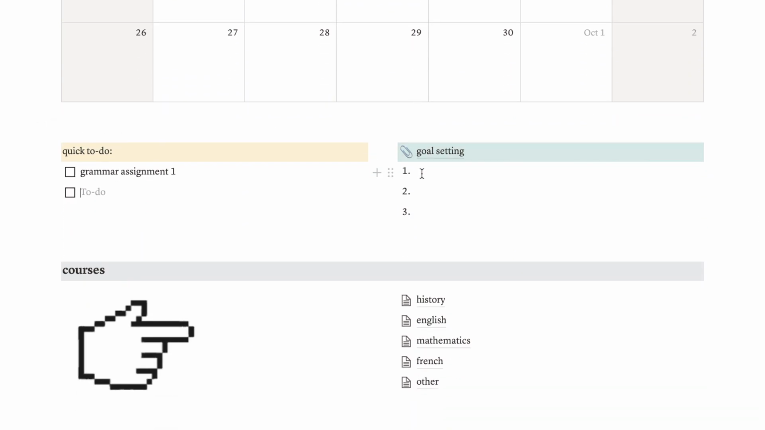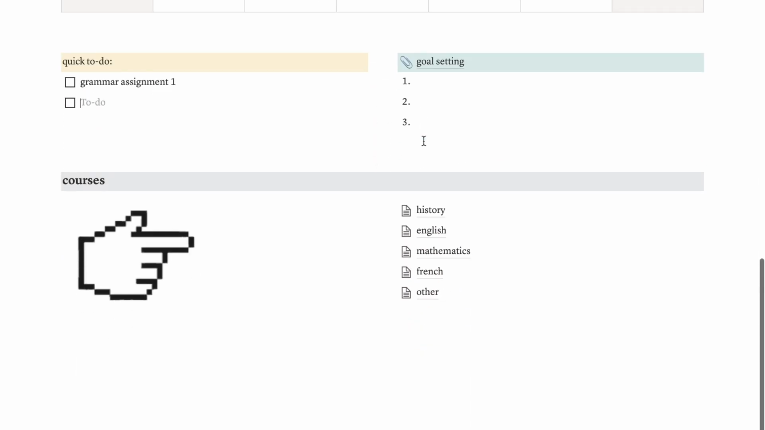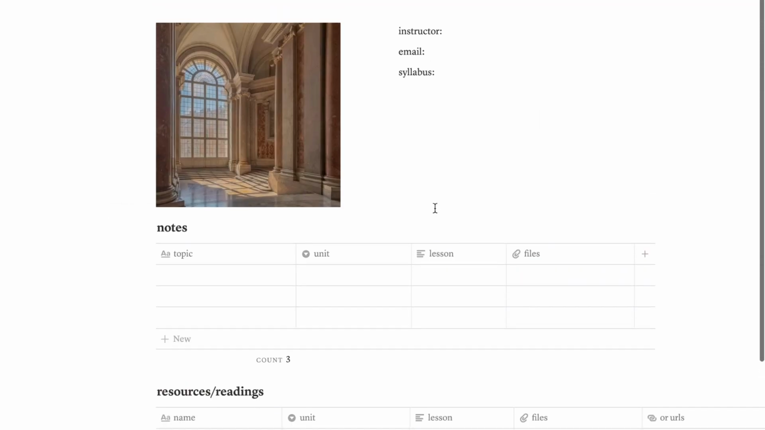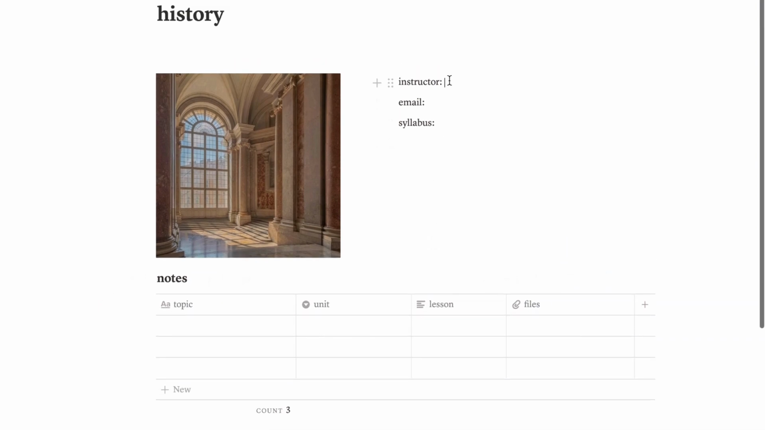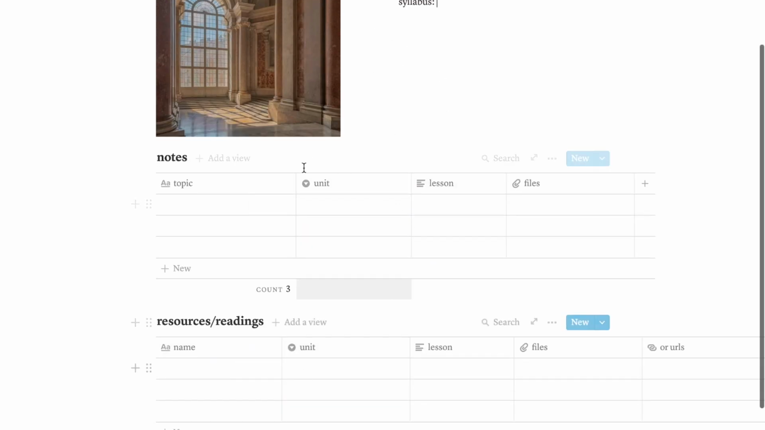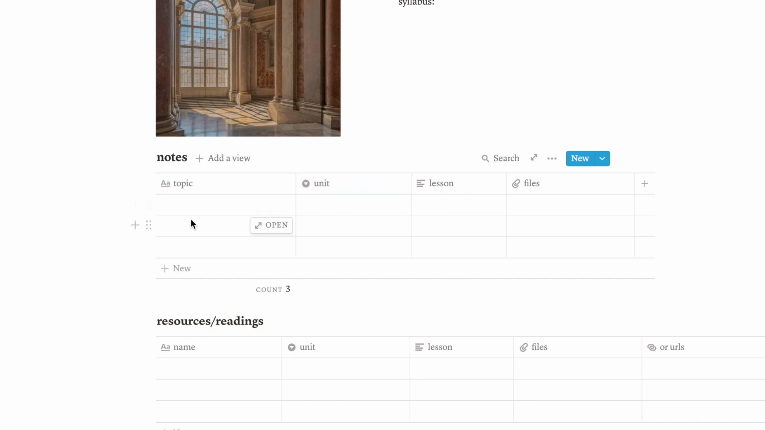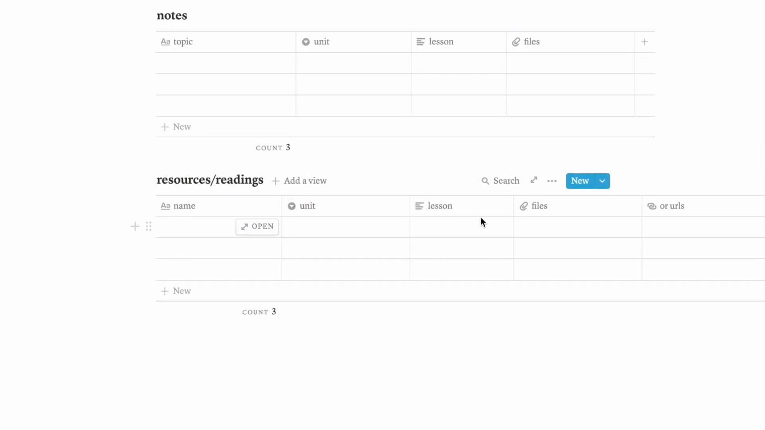My goal setting, if I have some goals that I'd like to achieve that day or week or month, then I'd put them here. And my courses, these are just pages where I can keep track of my notes and resources. So I would put the instructor name, the email, and the syllabus. And I could keep track of my notes here. So I'd have the topic, the unit, the lesson, and the file. And then same with the resources: the name, the unit, the lesson, the file, or URL.